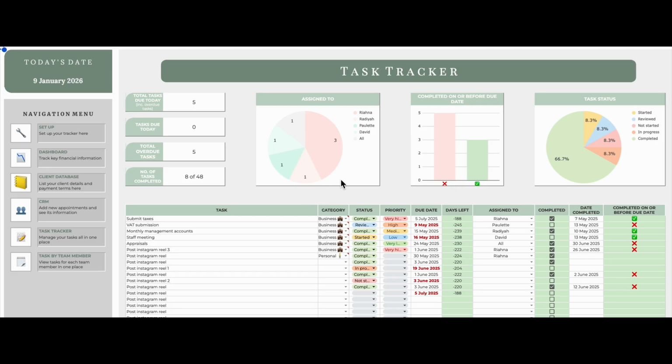You can also see a visual representation of how many tasks have been assigned to each individual within your team, the number of tasks completed on or before their due date, as well as the percentage of task status. These charts update automatically as tasks are added or completed.